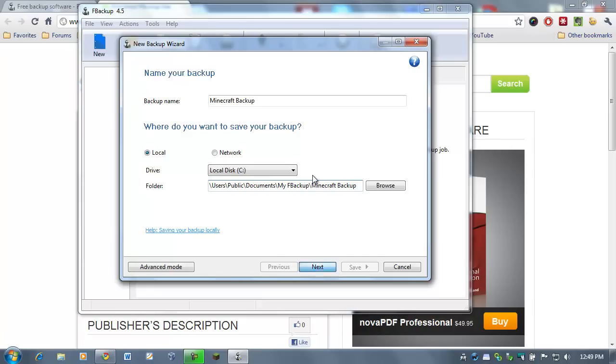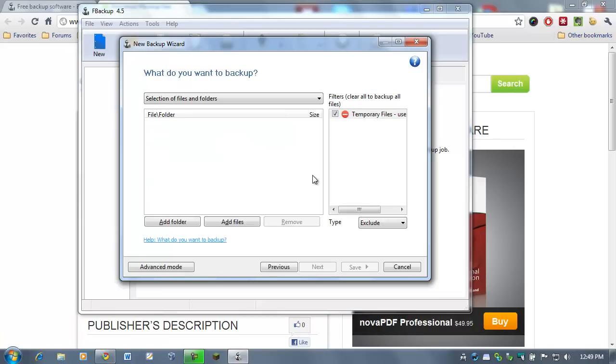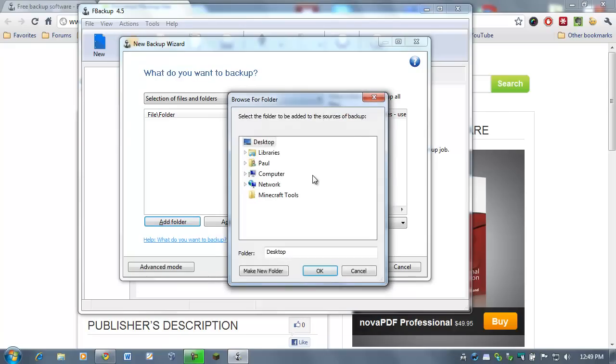Click on Next. Now we're going to choose the Minecraft folder to back up. You can add as many folders in here as you want. Minecraft, the world save files, and the configuration files are all stored in one location. And we're going to go ahead and add that now. So click on Add Folder.